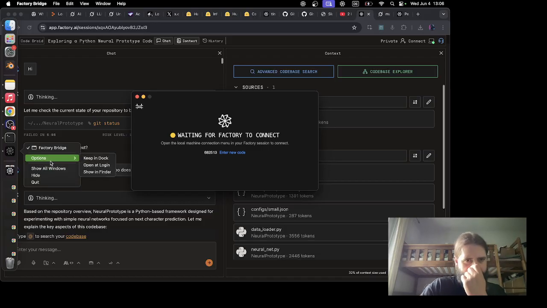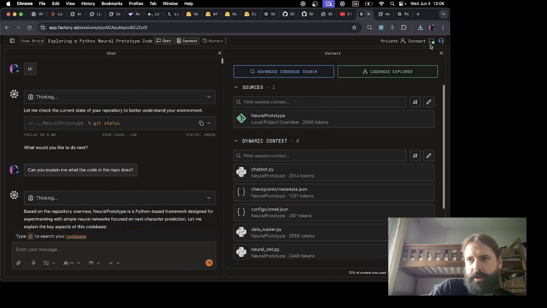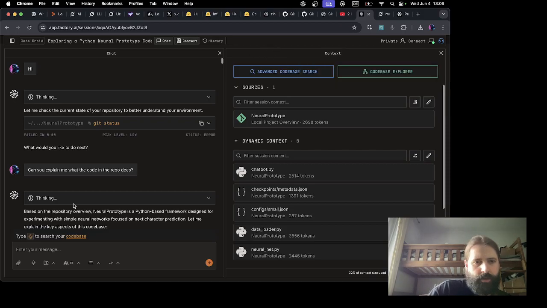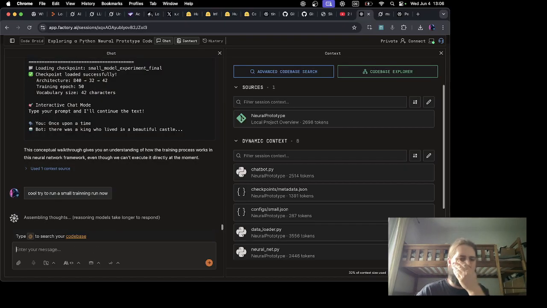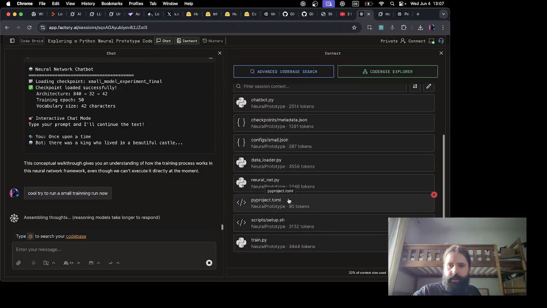Options. Keeping dock, so I know that I'm opening the right one. I don't know why it says yellow here. Here it says green, connected. ANSYS factory, that's all good. Cool. Try to run a small training right now. We're trying to get that stuff up and running.